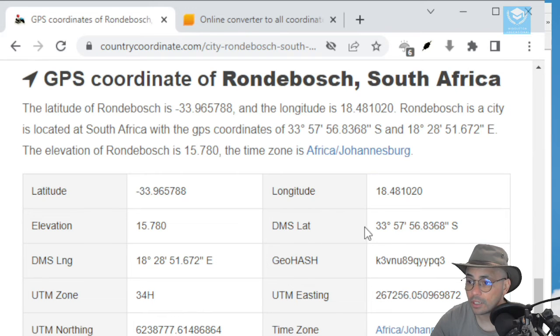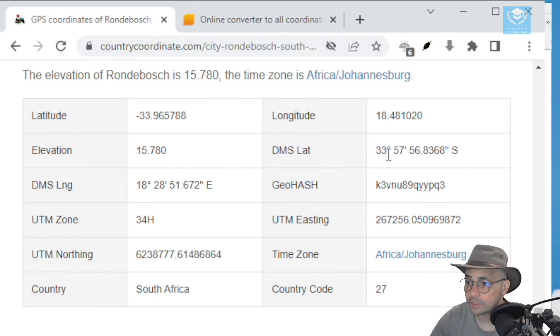And then also this is the DMS, in other words, degrees, minutes, and seconds for Rondebosch. So it's 33 degrees, 57 minutes, 56.8368 seconds south. So these two are the same. The conversion between the two is very easy. It's something that, if you want me to, we can do in class. And then also when we go here, this is the DMS longitude, 18 degrees, 28 minutes, 51.672 seconds east.